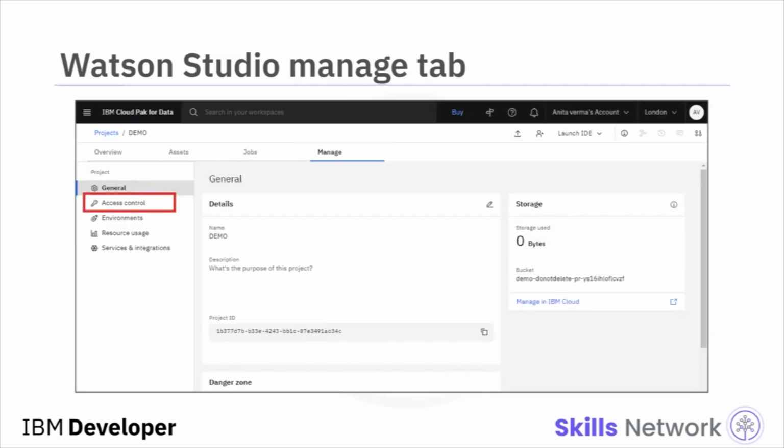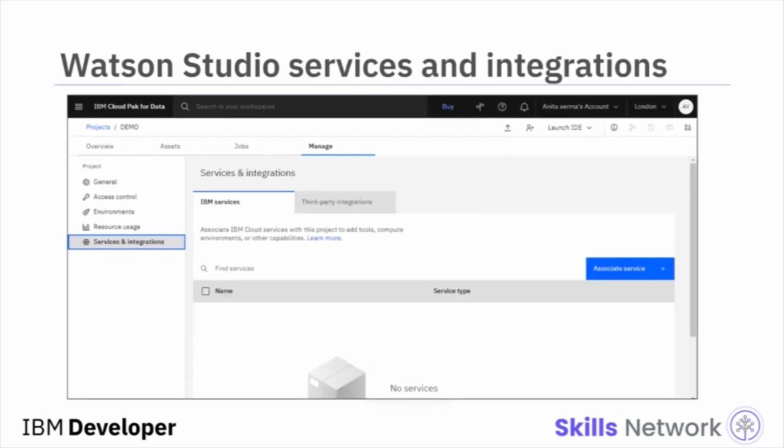There, you can control access with user groups, define environments and monitor active runtimes, see resource usage, and tools and processing power using services and integrations. In service and integration, you can associate IBM Cloud services with your project to add tools, environments, and capabilities. And you can also use third-party integrations so your project can interact with external tools.